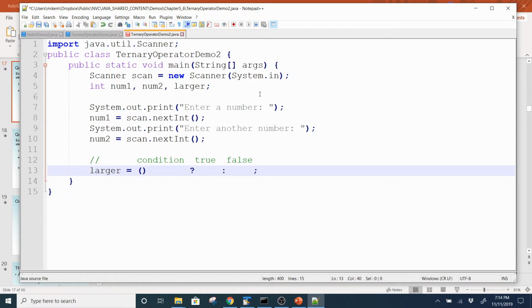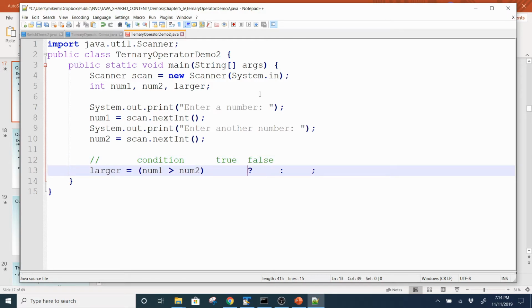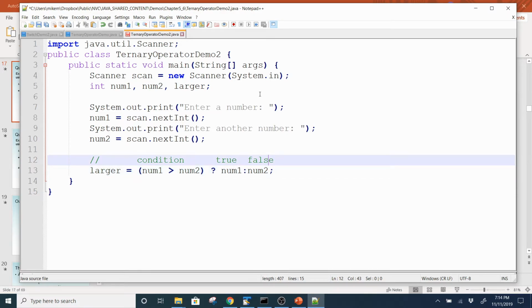All right, so I'm going to come in here and fill this in. My condition would be whichever one's bigger. So I'll just say, is num1 greater than num2? If it is, then I want to save num1 into the variable larger. Say num1. If it's not true, then I want to save num2. Let me space this out a little bit so it looks a little nicer.